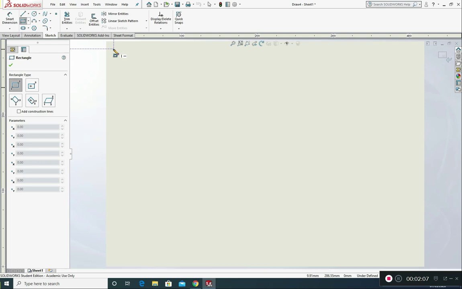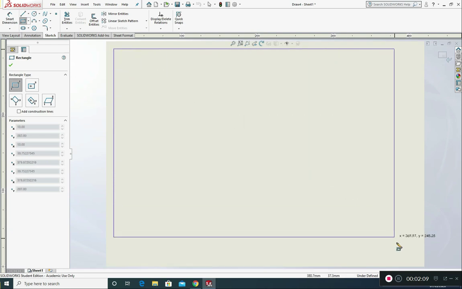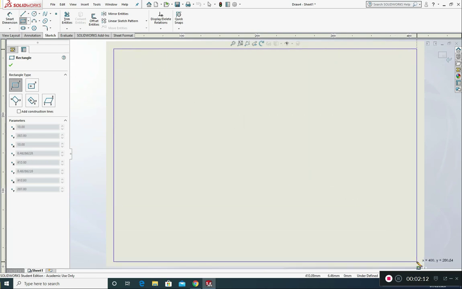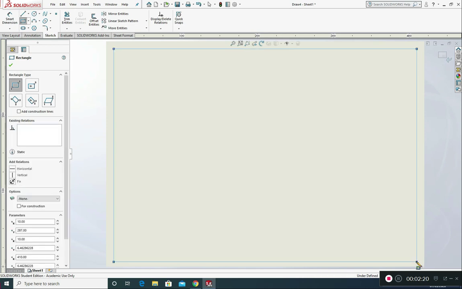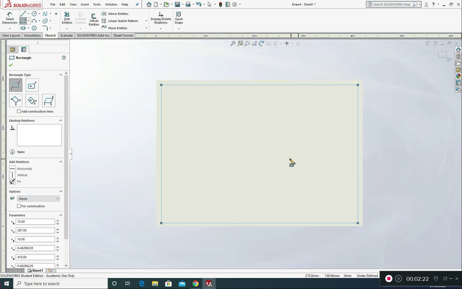I'm going to left click, I'm going to drag the mouse button down to the bottom right hand corner and you'll notice it wants to snap again 20mm in and 20mm up from the bottom of the A3 page. Left click. The best thing to do now is to fix this corner rectangle in place by adding a relation. We need to press fix.